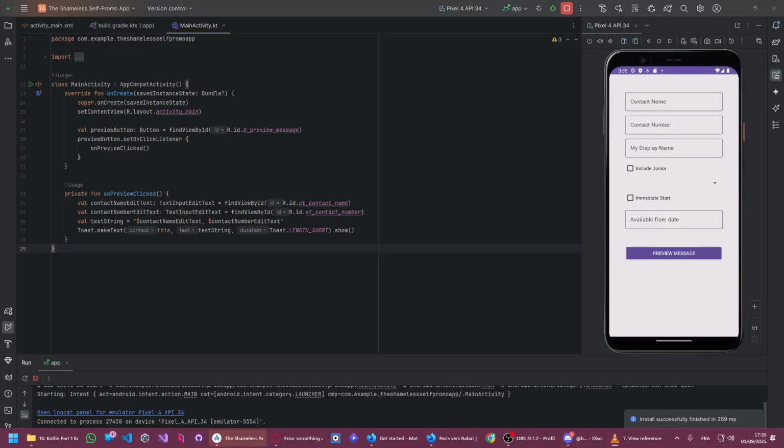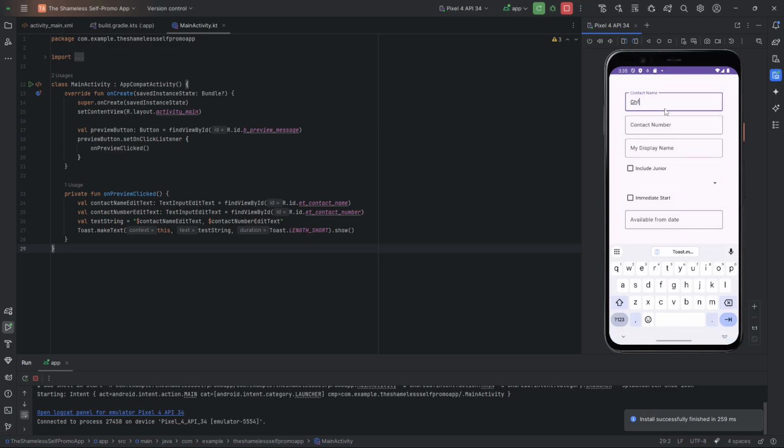And let's run this now. So now I can put a name in here, John Salesman, and a contact number, just a fake number. And then when I click the preview message button now, I can see those values in the toast.